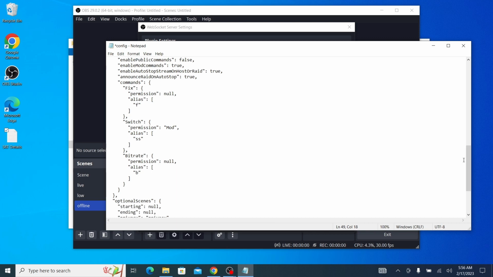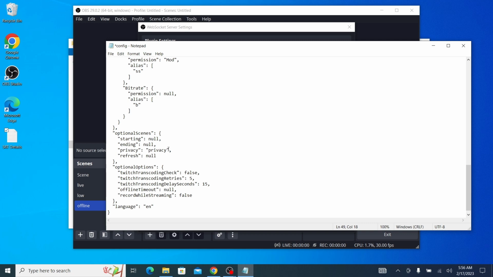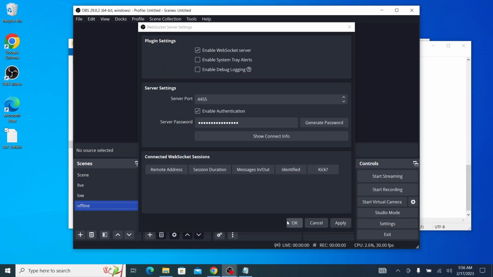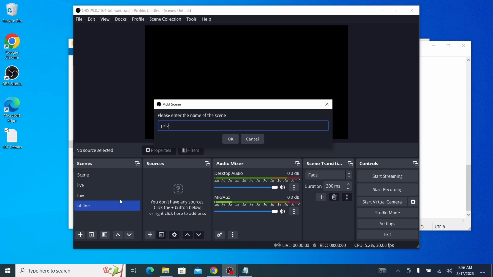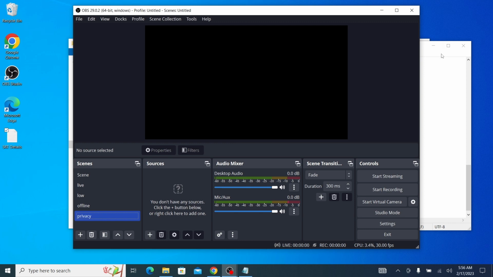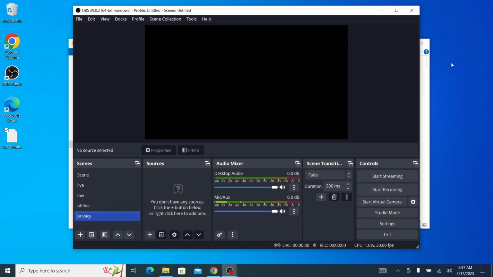We will be skipping over basically everything else in the configuration file for this video. Most of these settings are fine at default. One thing we will do is add this privacy scene in OBS. Let's do that now. Now we are done with the configuration file. We can save and close it and go back to the NOALBS folder.